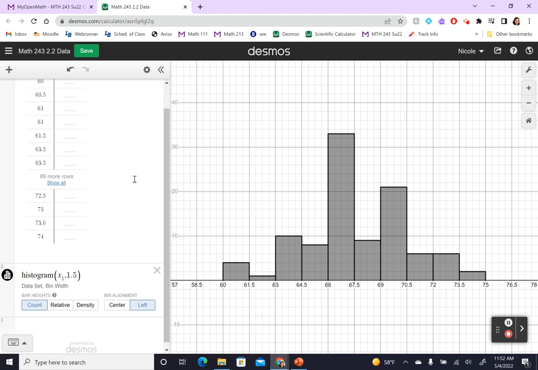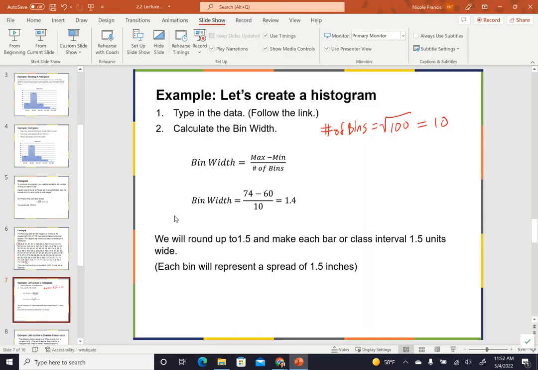You can play around with this a little bit if you want to change the color, add a title, all that. But for now, this is enough for our histogram building. Let's go back and talk a little bit more about histograms.